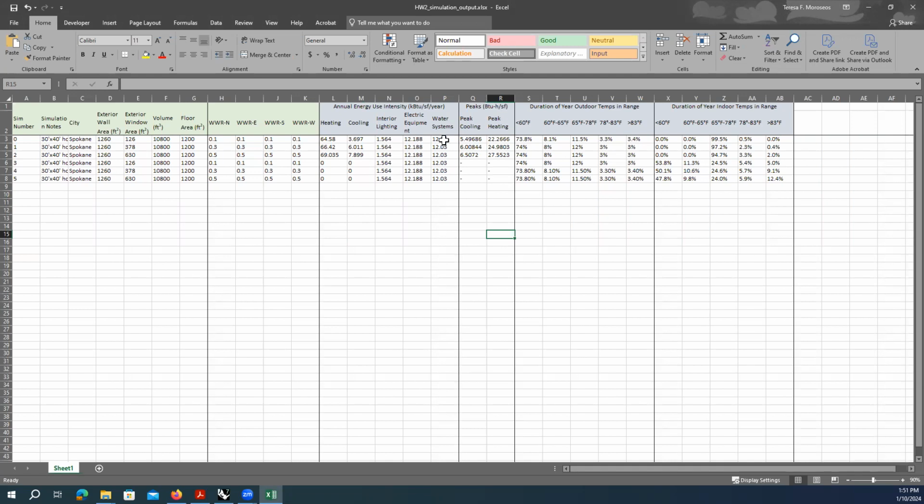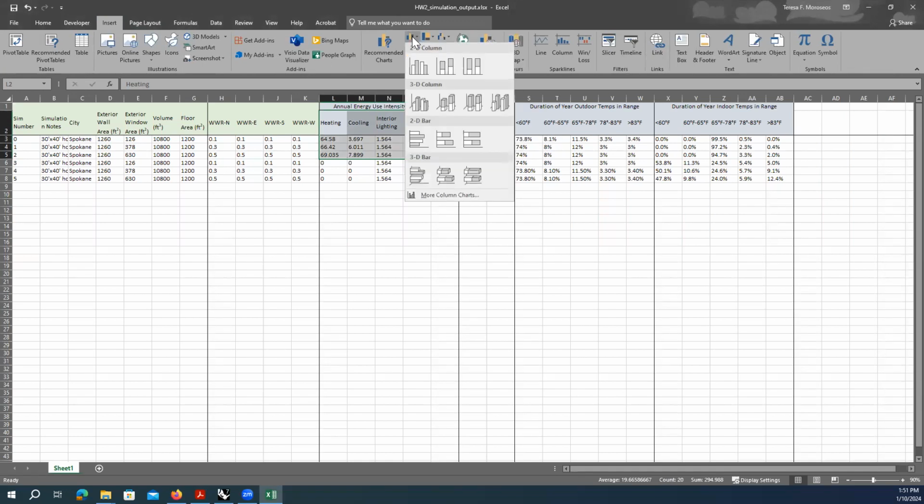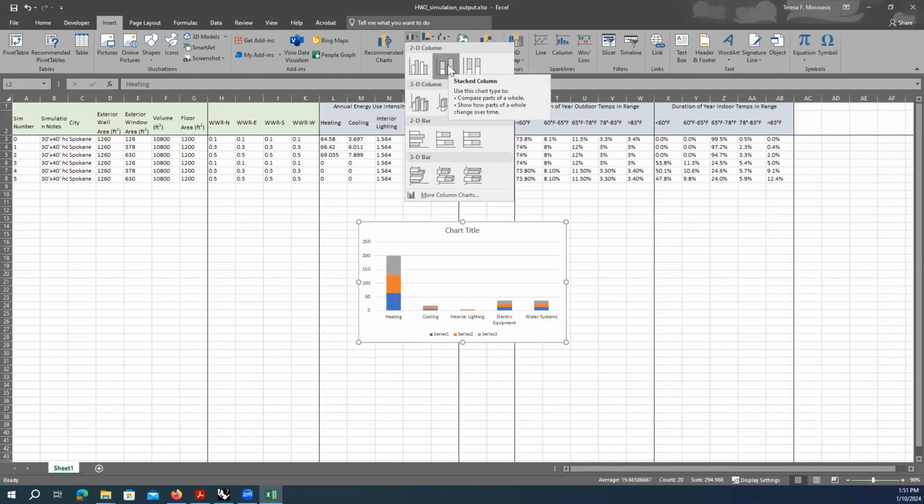The first one we're going to make is an EUI plot for the first 3 simulations with mechanical heating and cooling. So let's go ahead and do that. The way that we're going to do that is we are going to select the heating, cooling, lighting, electrical equipment, water system cells, and then just drag down and select the EUI results for the first 3 simulations. Then we are going to go into Insert and come over here into the bar chart option and select this option right here, stacked column.